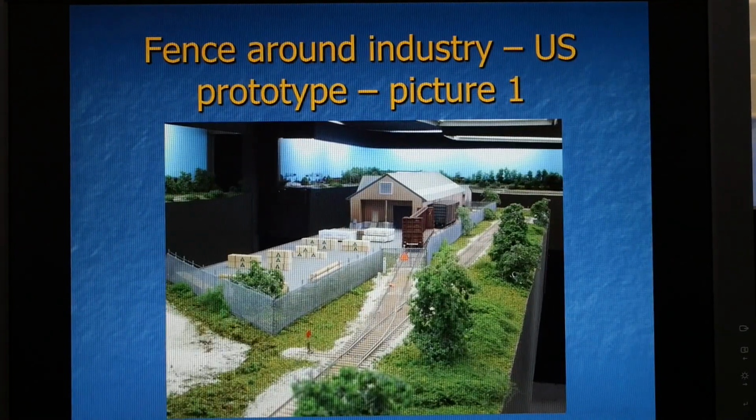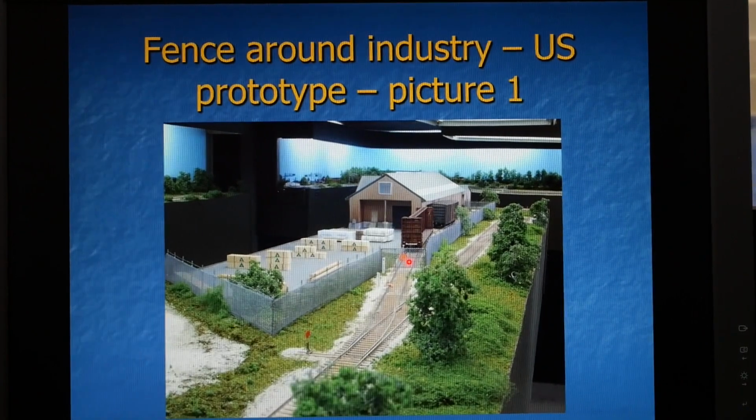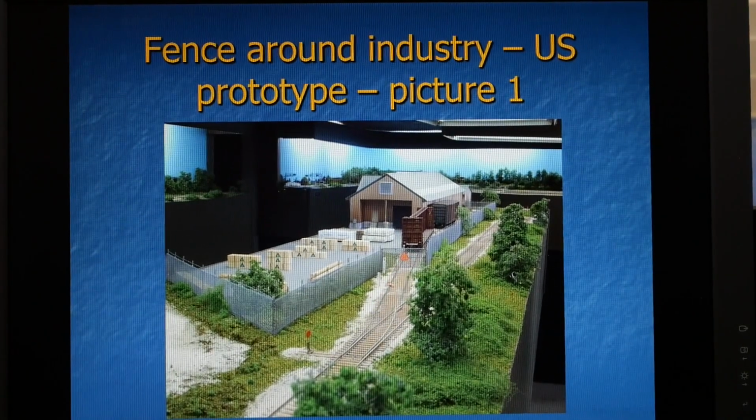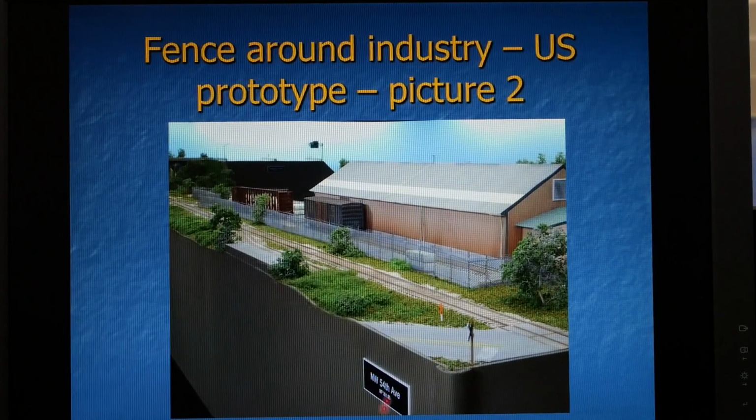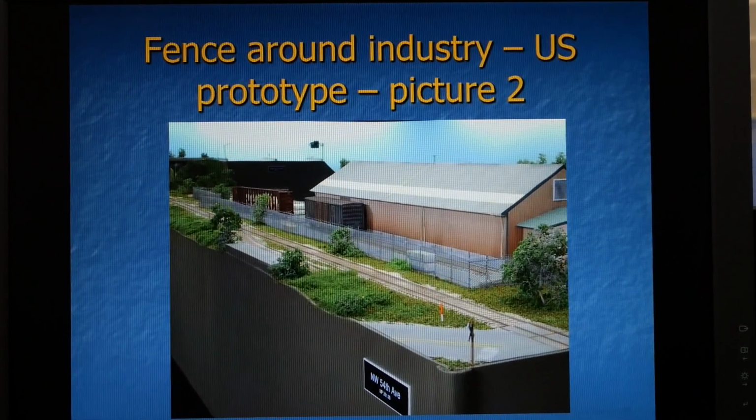Firstly, examples of fences. This picture here shows a US factory facility with cyclone wire fence around the sides. It also has an activated gate here across the tracks so that the operators have an action task to open and close the gate when they are doing shunting. This facility shows another type of fencing along the sides of the industrial area.